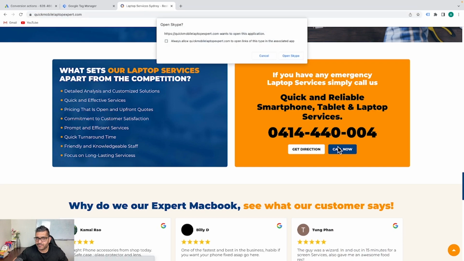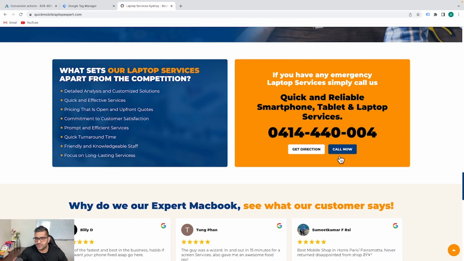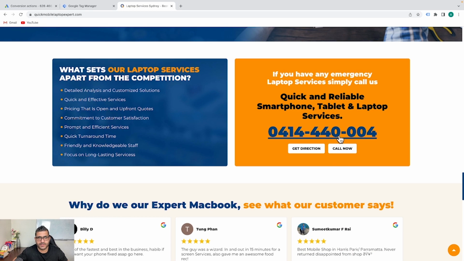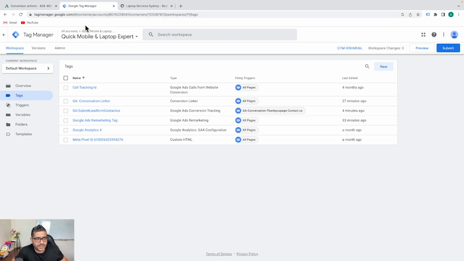But see, when I click on this window, it is not creating any sort of page, so I want to track this one. We can track this using a click conversion. To do that, we're going to go back to our Google Tag Manager. The first step is setting up a trigger.